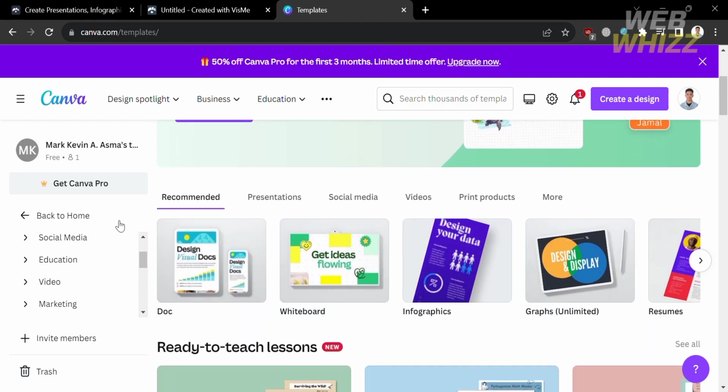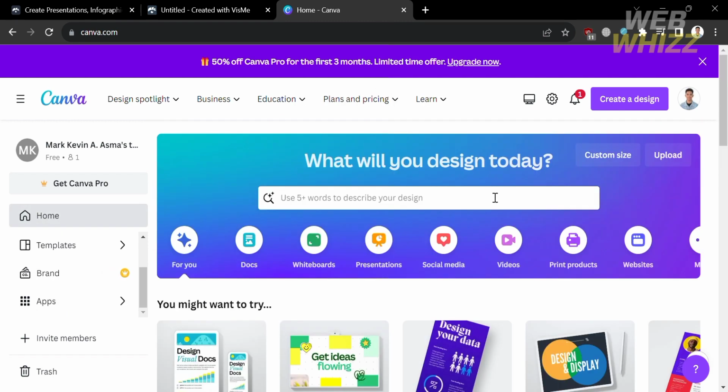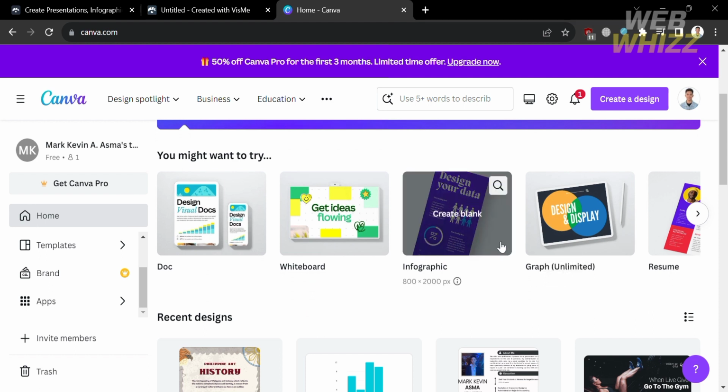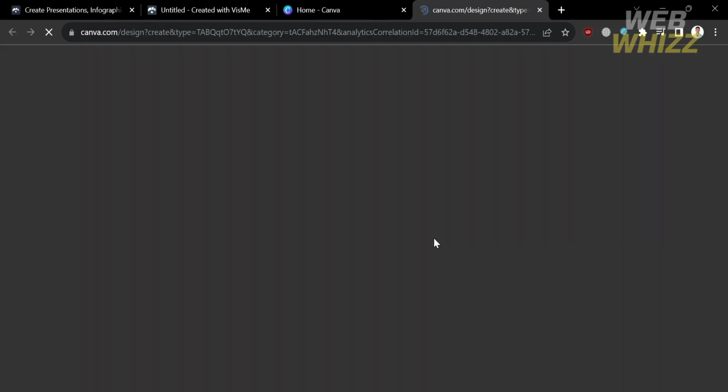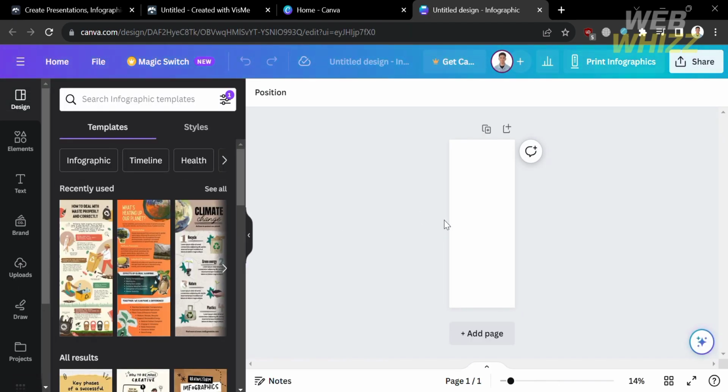And you could also create from scratch. So for instance, I'm going to create an infographic. So click the create design button, or just click this infographics and create blank. And after clicking on it, you will be directed to this page, in which from here, you could also start designing or customizing your project using some of the editing tools that can be found on the left side panel as well.